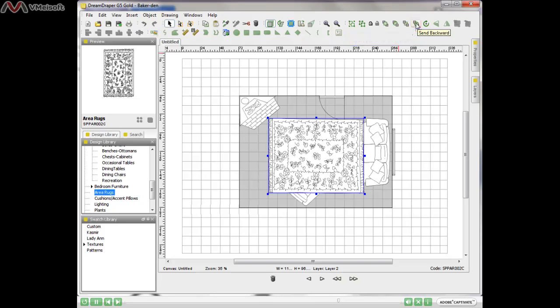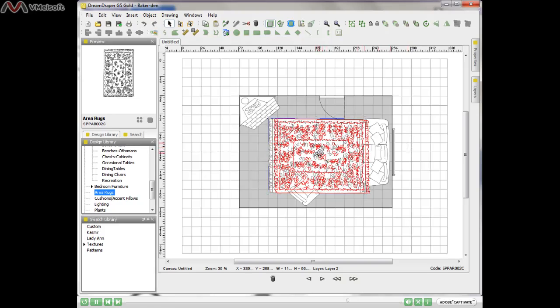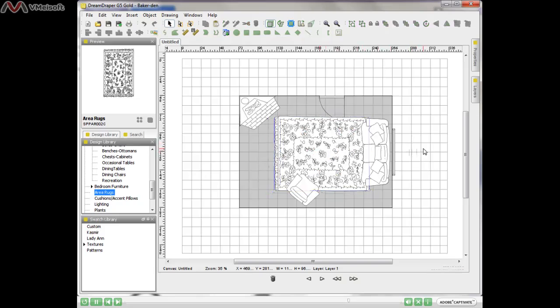I'm going to click once. You see, it went under the chair. If I click on this icon again, send backward, it will go under the sofa. And if I move the rug a little bit more to the right, you're going to see that it is under the sofa. Now watch. You see that? The rug is now under both the chair and the sofa.